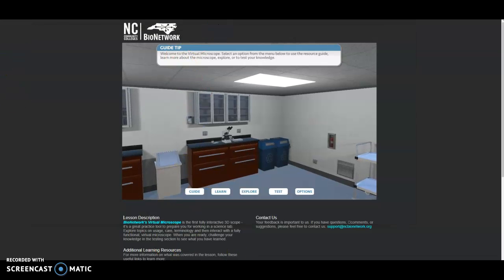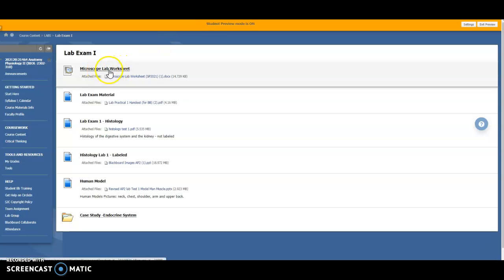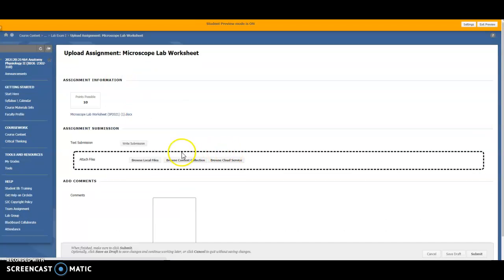You're going backwards, and then you have to deliver your homework right here. Browse your local files, and then you have to attach your file document here, and that's it.